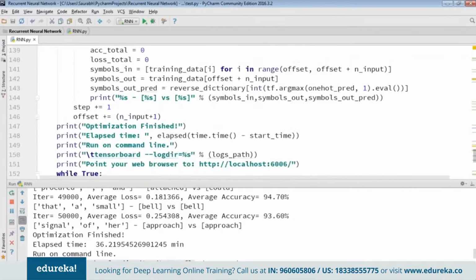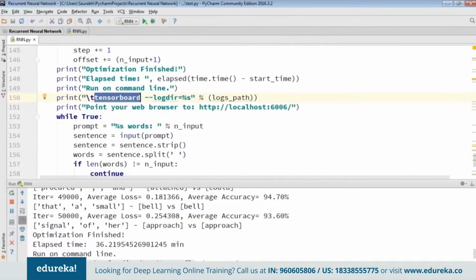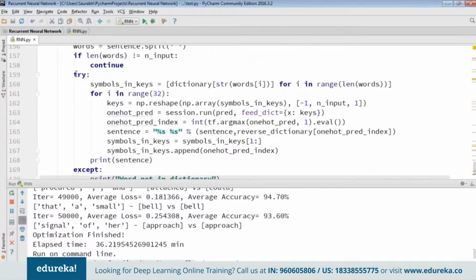All right, and once we are done with that, we are feeding in our values, then calculating the accuracy, how accurate it is, and then when optimization is done, we are calculating the elapsed time as well. So that will give us how much time it took to train our model. Then this is just to run TensorBoard on localhost 6006. And this particular block of code is used to handle the exceptions.